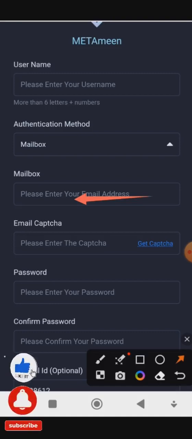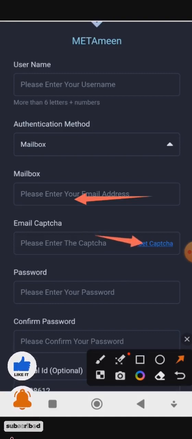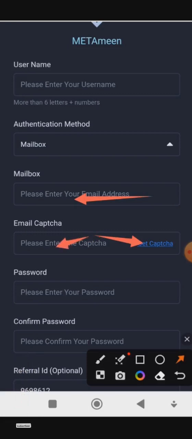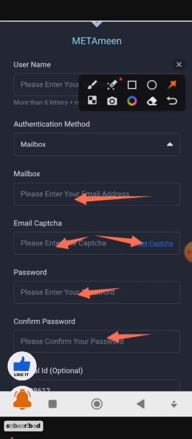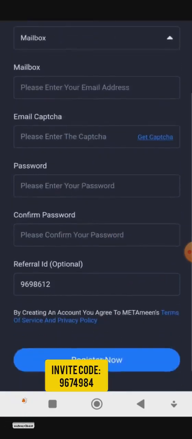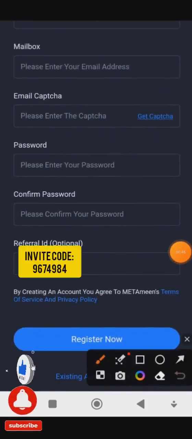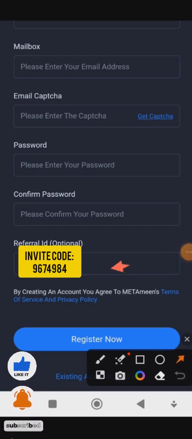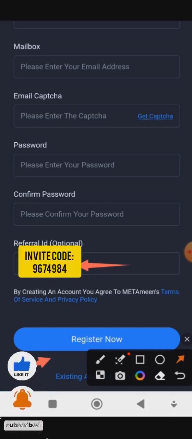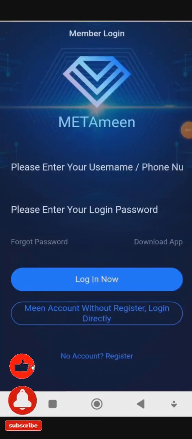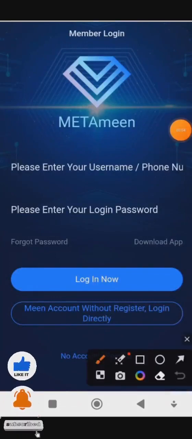Now for your email captcha, you have to click on this captcha. Now you generate a code and you put the code here. You enter your password. After you've entered your password, you reconfirm the password. And please, if you are watching this video, do ensure you use my referral ID and put it here. Then you click on register. So I'm going to pause this video and put this information so we can continue the process together. Thank you. When I click on register, it displays registration successful and it brought me to this page.